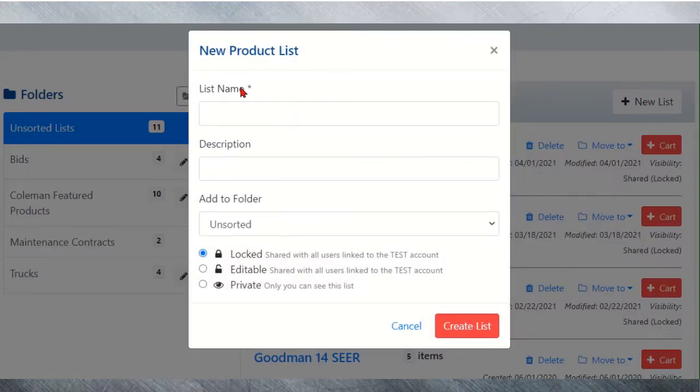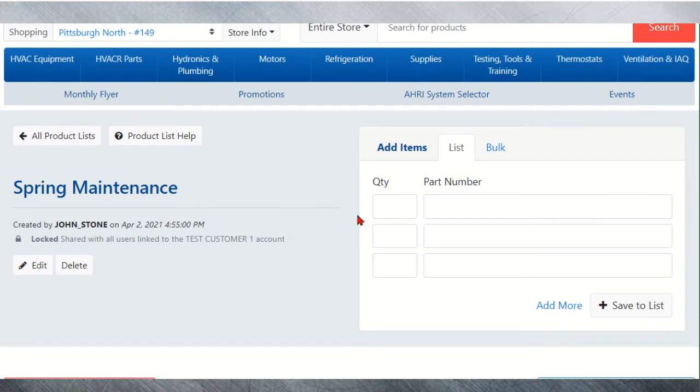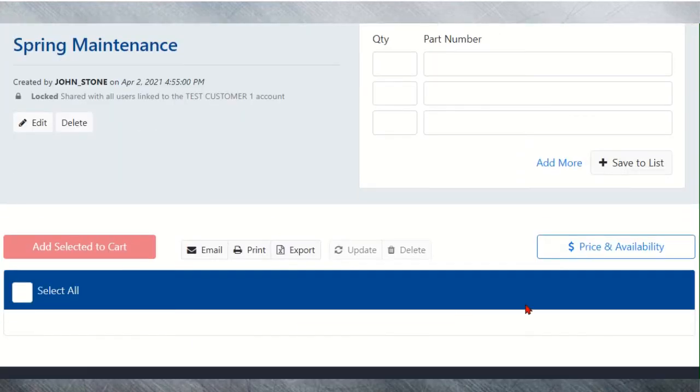When we click it, we get a pop-up that's just like the one that we've seen before. In this example, we are going to make a spring maintenance list, and we're going to leave the description and the folder alone. We're just going to hit Create List. So once we've created that, it's going to look very familiar, but this time there aren't any products because obviously we haven't added any yet.